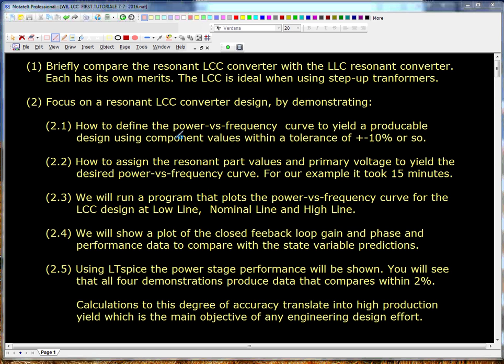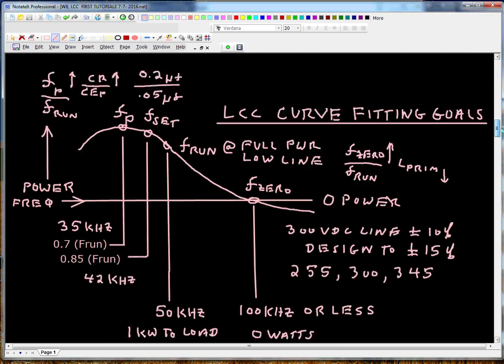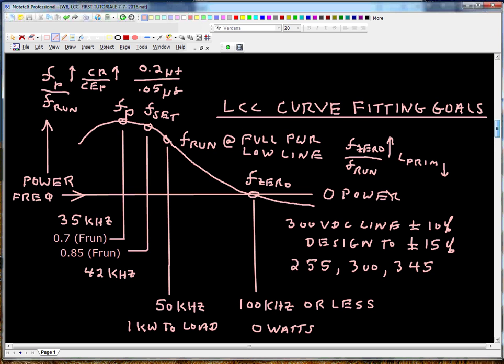Now we're going to cover this topic: how to define the power versus frequency curve to yield a producible design, as I said before. So let's go down and look at that. Here's what a typical curve looks like for an LCC. The LC is very similar, but we're talking about an LCC here.